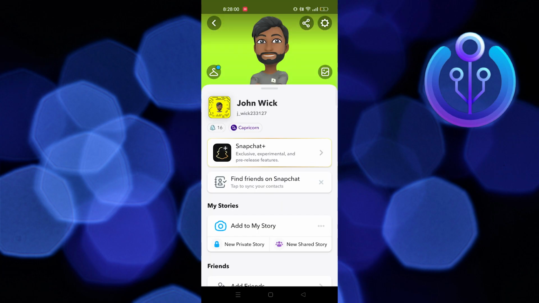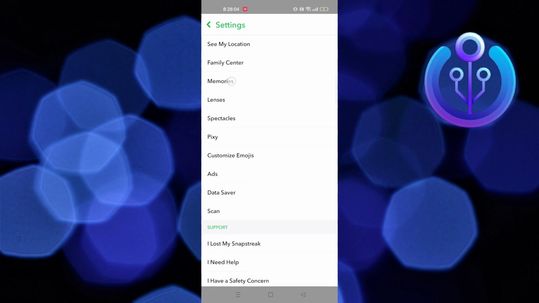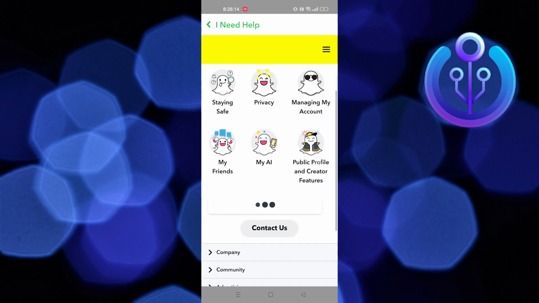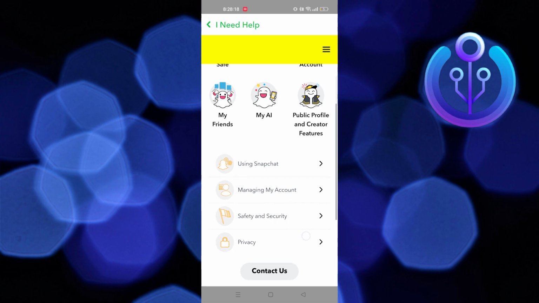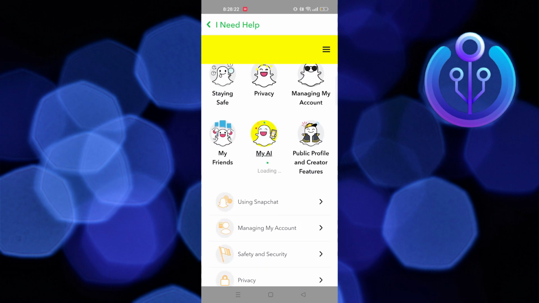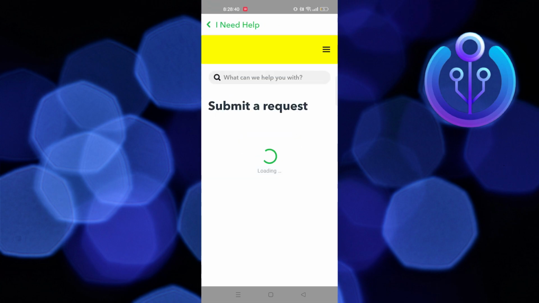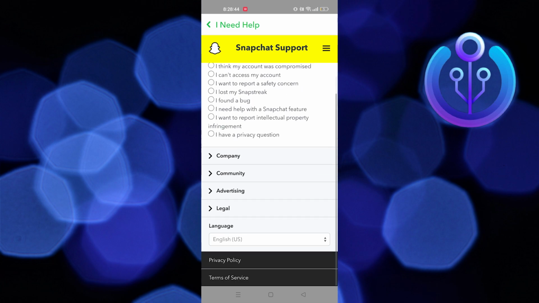Then go back to the settings. Now scroll down and tap on I Need Help. Here tap on My AI. Then tap on Contact Us. From here, you can contact the Snapchat team. Soon they will contact you and fix your problem.